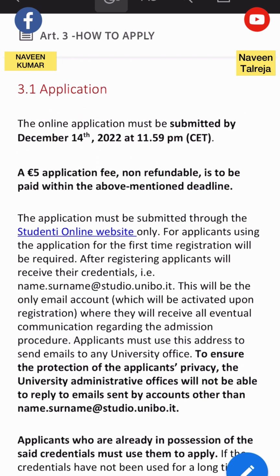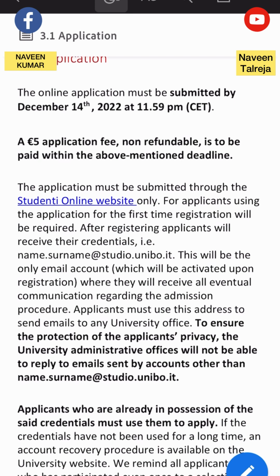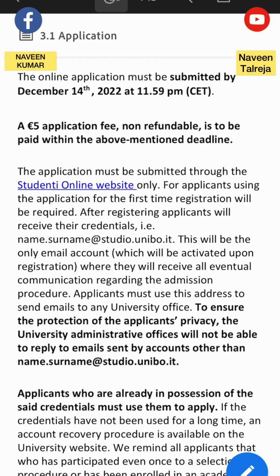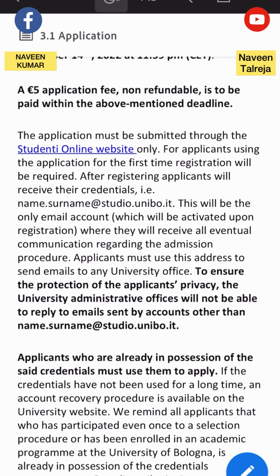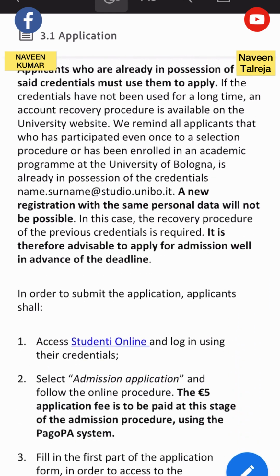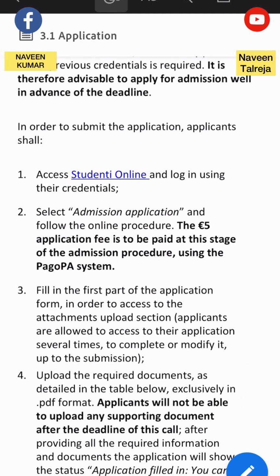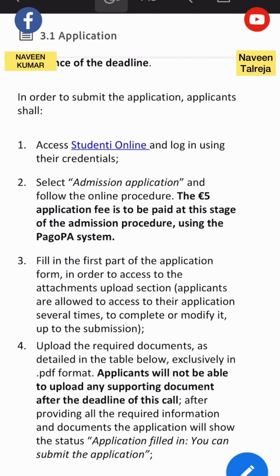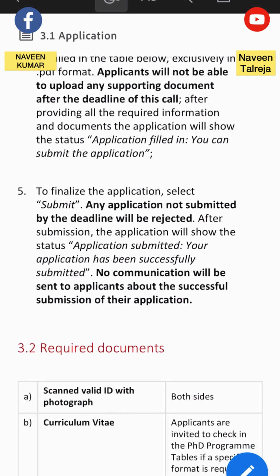They have given the Student Online website. You can only apply through this website. You have to make an account, and you also have to pay a €5 non-refundable application fee. That fee you must pay to apply. And what are the other details? For example, you have to access Student Online and make an account, and then you have to apply.